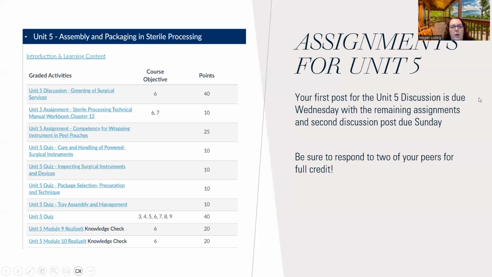Here are your assignments that will be due on Sunday. Your first discussion post, like always, is due on Wednesday. Be sure to respond to 2 of your peers for full credit. Some of you, I think, are still forgetting to go back and do that, so don't get those easy points taken off. And also be sure you're citing your sources in APA format. If you need any help with that, please reach out to me, okay?